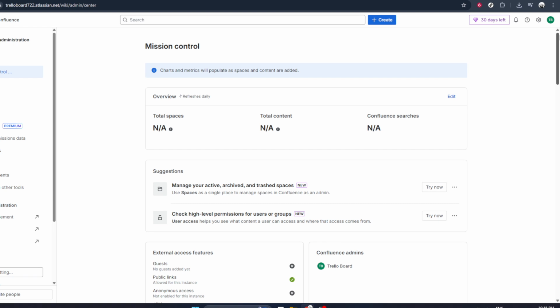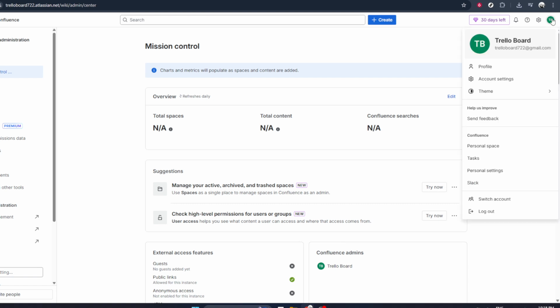First, make sure you're logged into your Confluence account in your web browser. Once you're on any Confluence page, move your attention to the very top right corner of the screen. You'll see your profile icon there. Depending on your setup, this might be your photo, your initials, or a generic avatar. Go ahead and click on that profile icon.